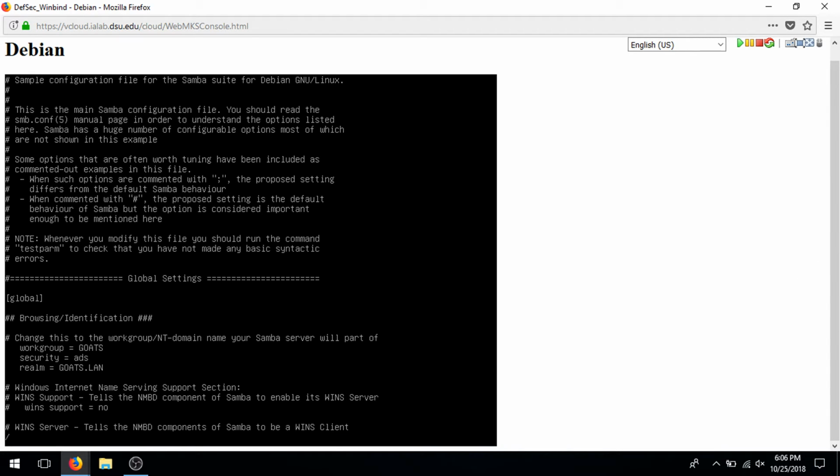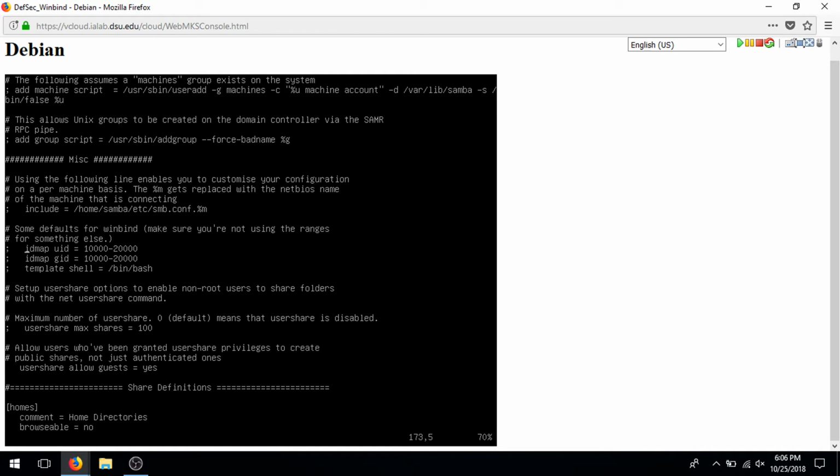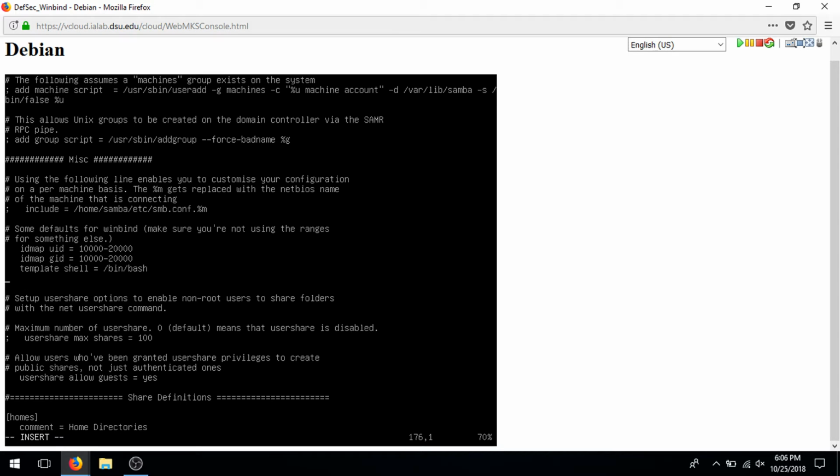Okay, so now I'm going to jump down to idmap, just so I don't have to type all this out. And then we're going to set idmap UID from 10,000 to 20,000. Basically what this tells the system is that when I grab all these users from Active Directory, I need to give them a user ID, and I need to give them a group ID. By default, it's not going to know where to put them, so we just map them onto this range. Usually put it in a high range.